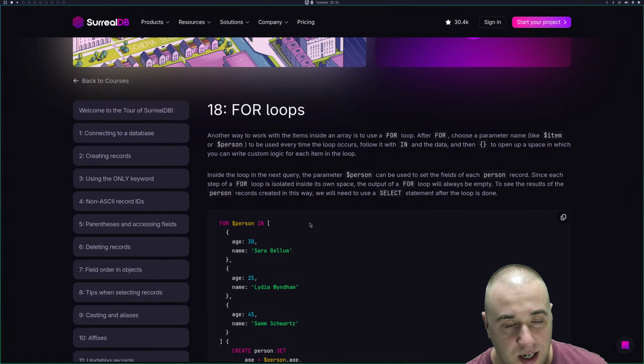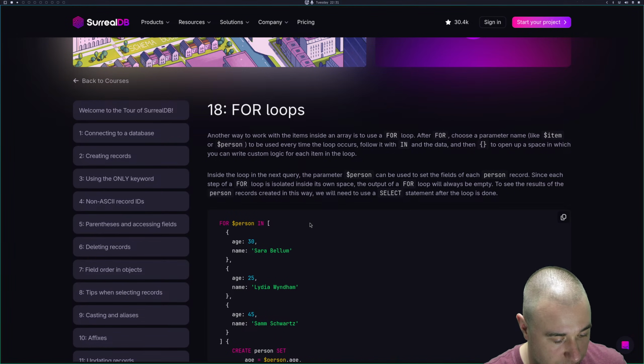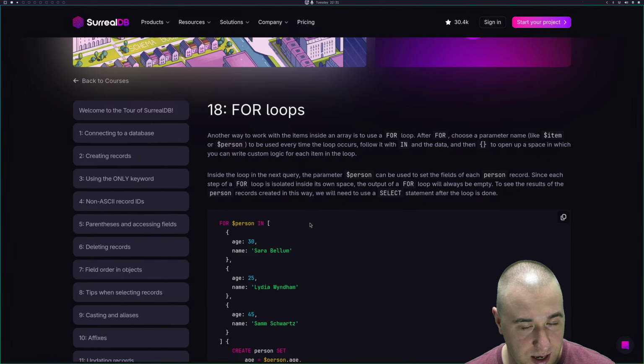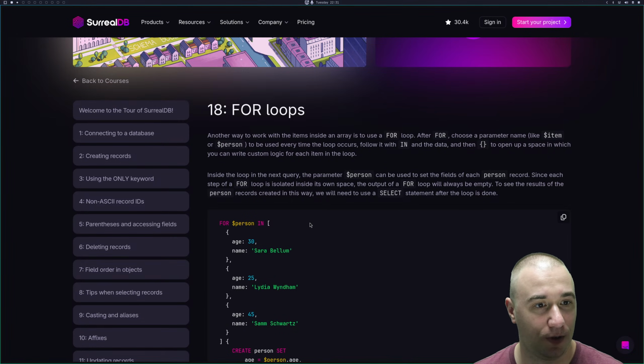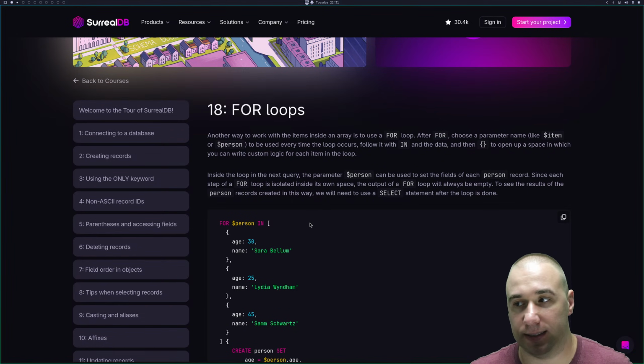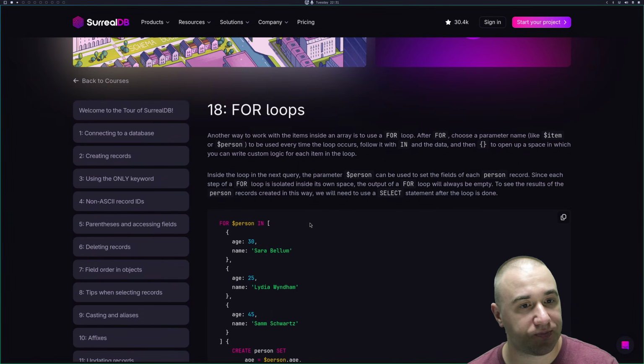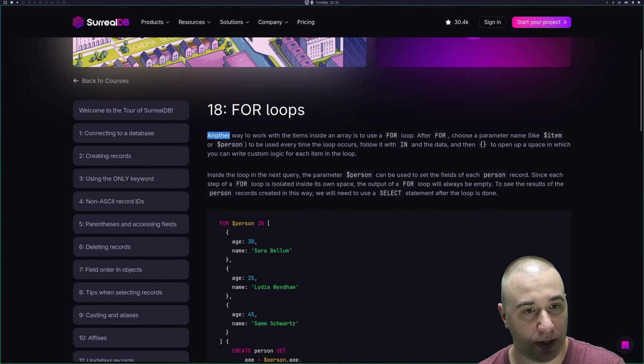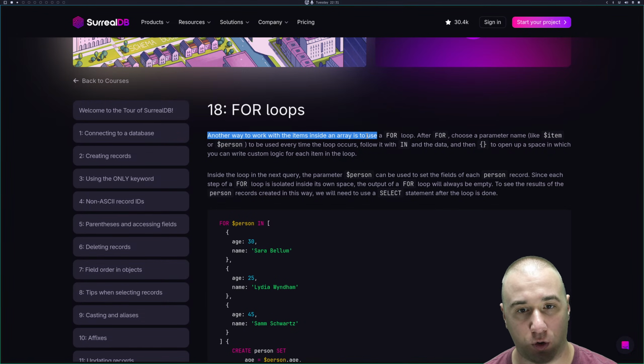We're exploring the programming language side of SurrealDB because the more you learn it, it feels less like a query language and more like a little programming language. All right, so another way to work with the items inside an array is to use a for loop.